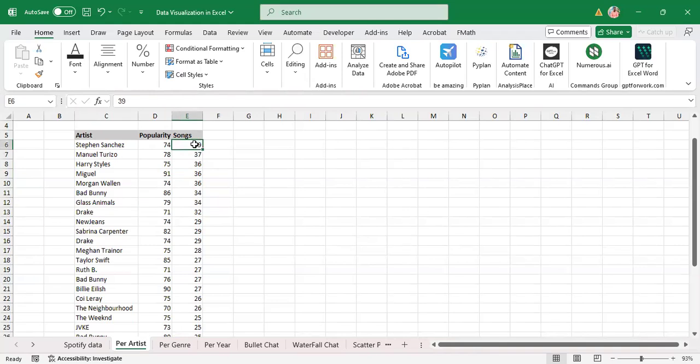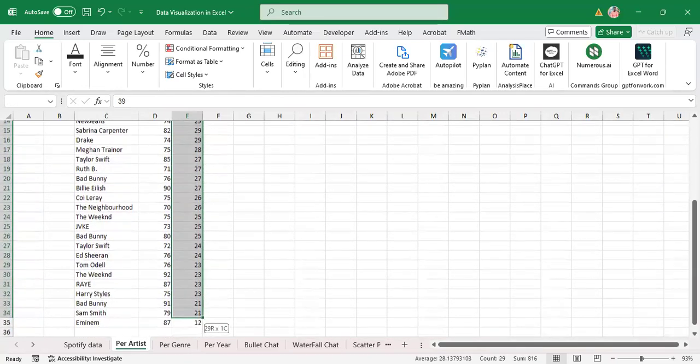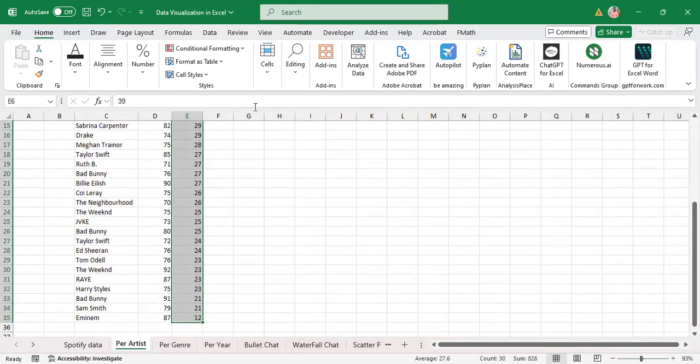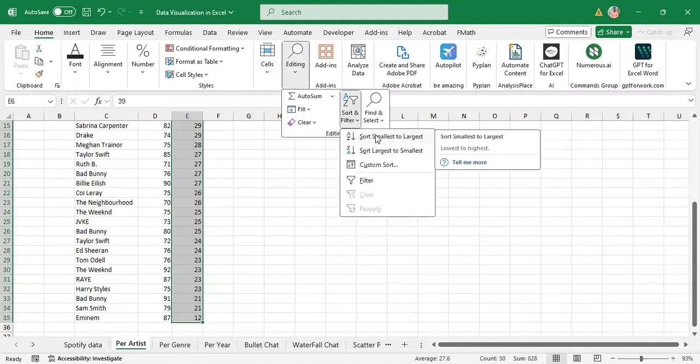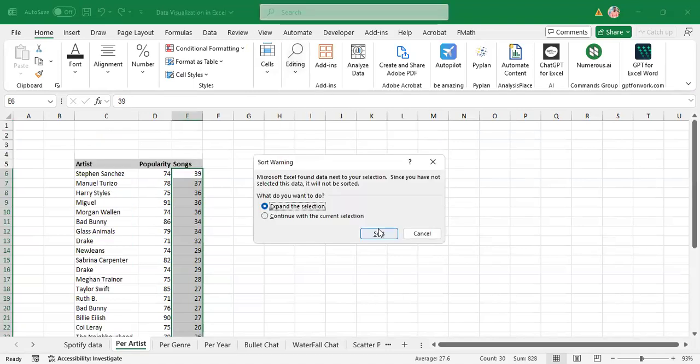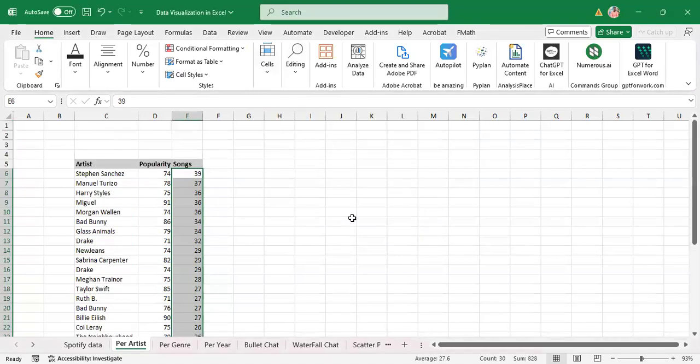In our previous sessions, we learned how to sort values. So we can select the cells here, then move to the editing section. You'll find the sort and filter button there. There you can either sort from largest to smallest or from smallest to largest.